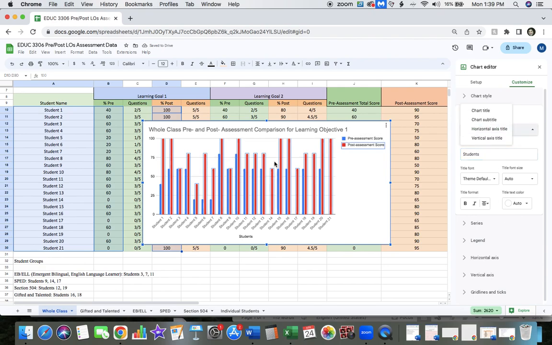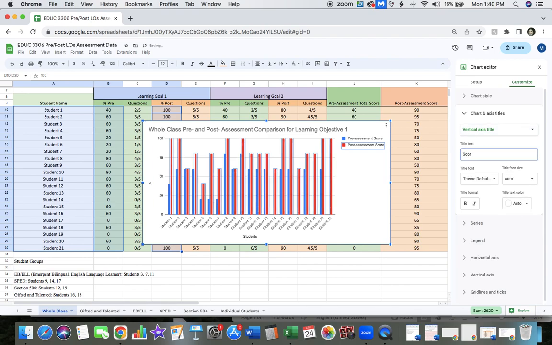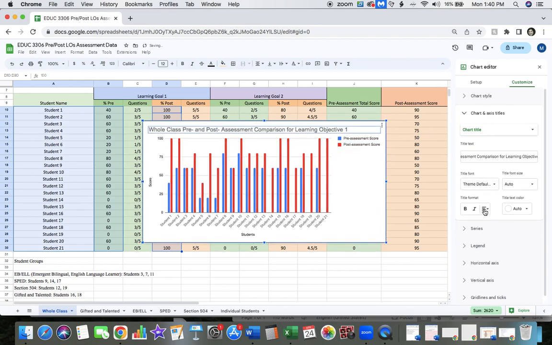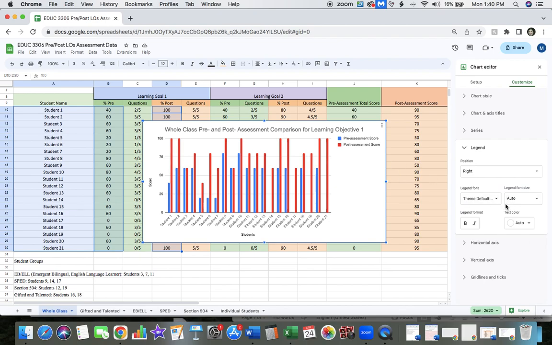And then we want to focus on our vertical. So we will say score. And we see that in that manner. So there we go. That is our chart. And of course, you can always center this, right? So, and as well as the legend, right? If you just don't like the way it looks there, you can always change the position, right?